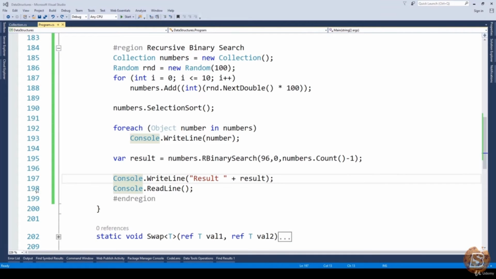If you look closely, the new method that we have created, recursive binary search, now accepts 3 parameters. One being the value which we have to search, and the other 2 are the lower and upper values. Initially, we will have a sorted list, and the lower value will represent the first item in the list and the upper value will represent the last item in the list based on their index position. So here, index position 0 refers to the first item in the list, and numbers.Count - 1 represents the upper value in the list, or its index value.